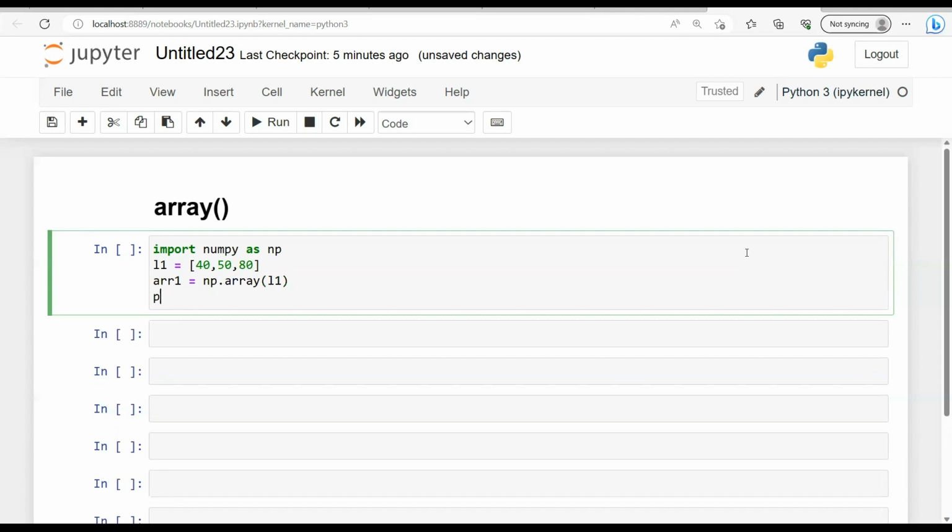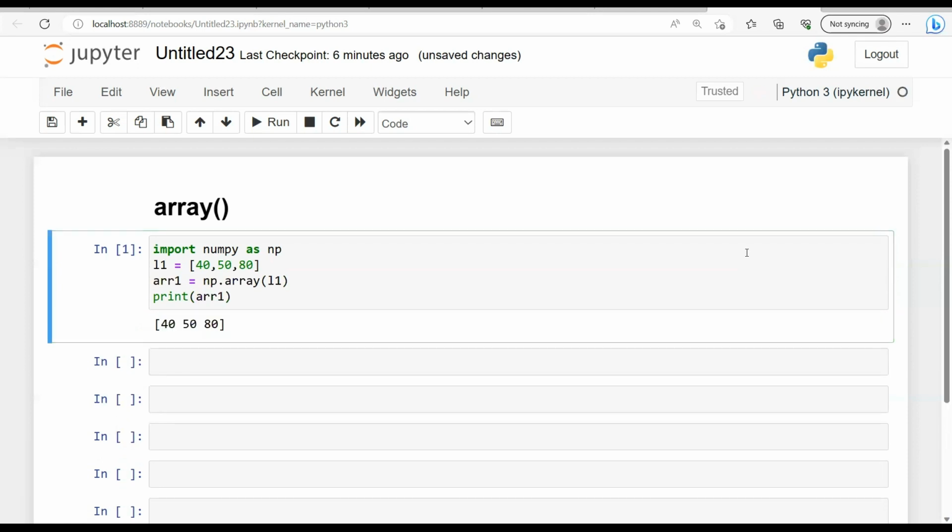Now, I want to print my array, array1. Let's see the output. You can see the output as 40, 50 and 80 elements. This is a one-dimensional array having 40, 50 and 80 elements in it. So, here what we are doing? We are creating an array using a list.